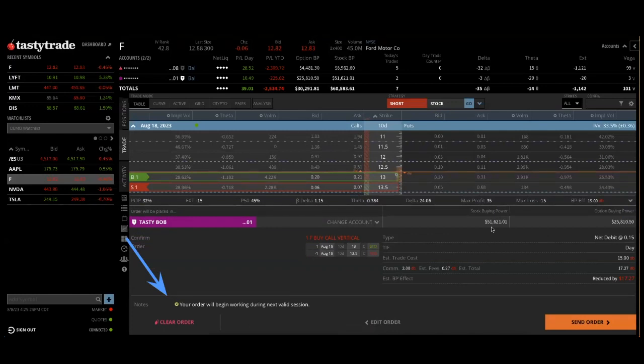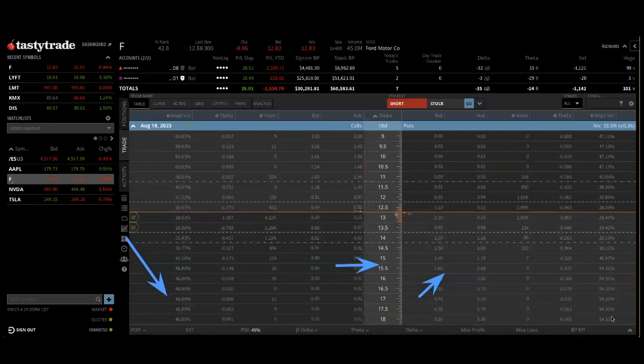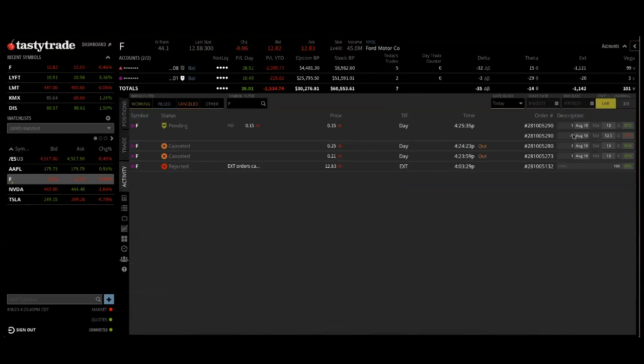This is the order I want to place. And then I'm paying $2 in commissions and then about 27 cents to get this order routed. I'm going to hit send order. And this is now working in my activity. So a vertical call spread working. Okay. Let me just go ahead and cancel this here.